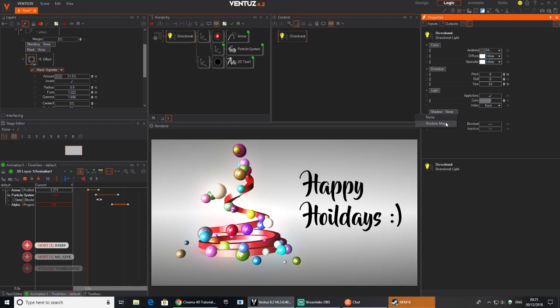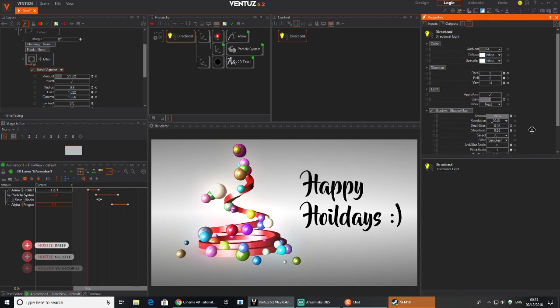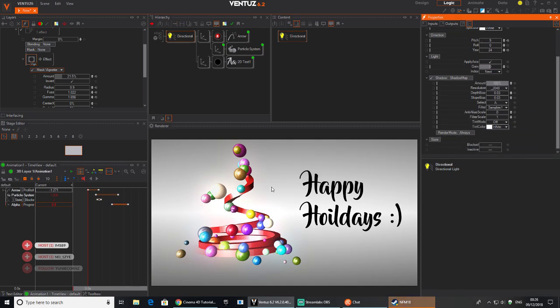What happened to the Sun Shadow one? Did it miss it out? I don't know. But I guess it's hard to see.